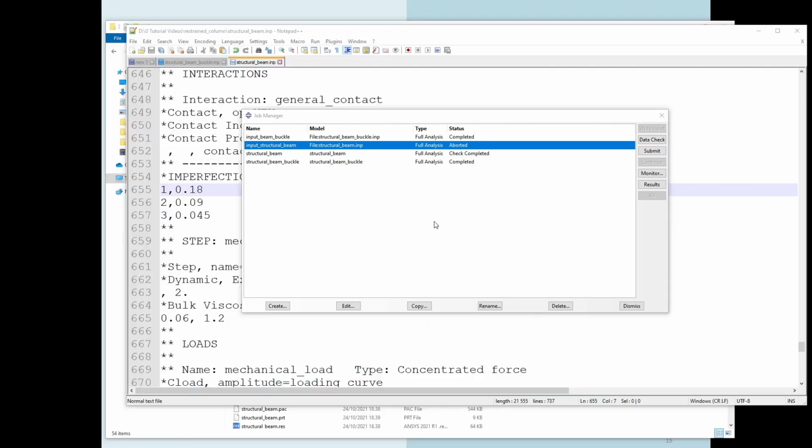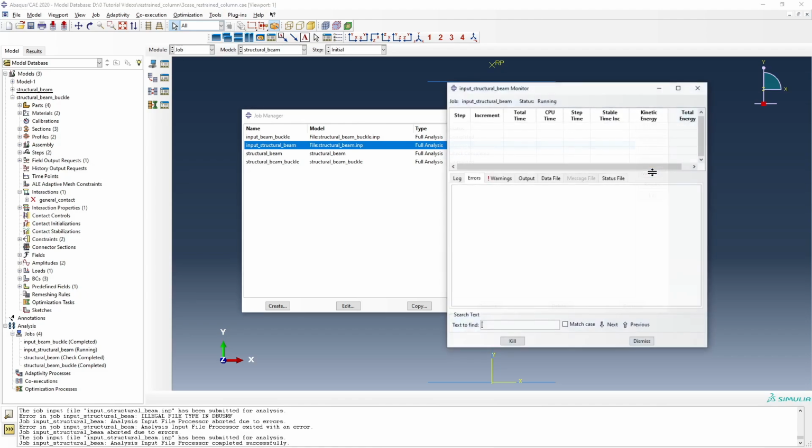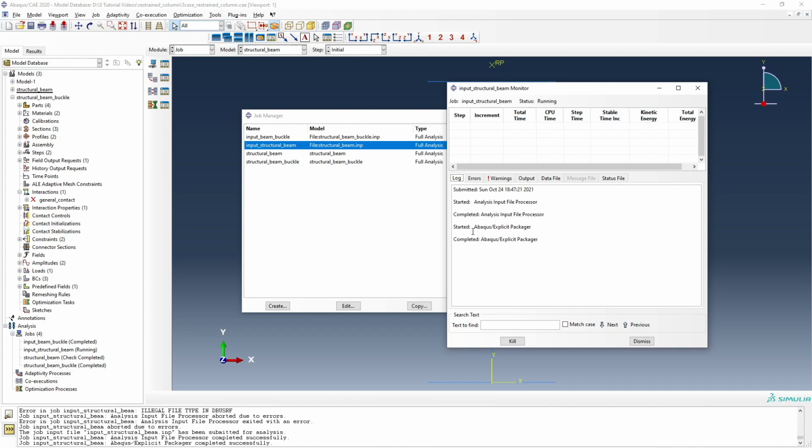So it's good to make some mistakes and know what the problem is, so we know that all the time the input file doesn't work because we miss something. Now let's monitor this one. It has completed the analysis input file processor, and it has started the Abaqus Explicit package in the solutions. And if the increment starts working, then we can pause the video. So let's see if it starts working.